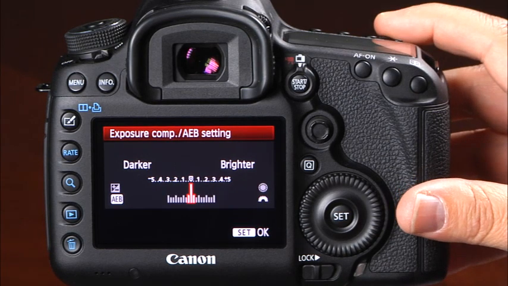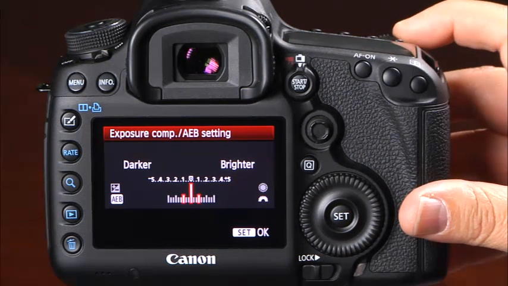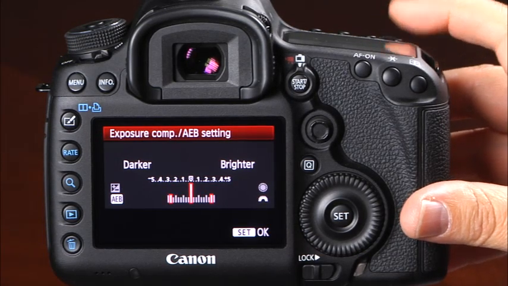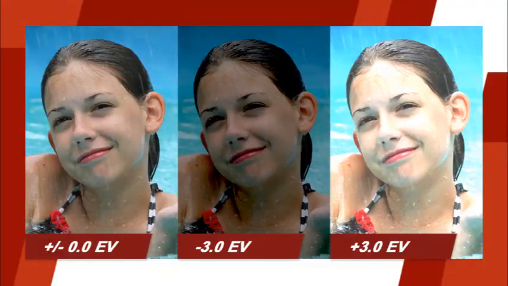You can choose a very small bracketing increment, or if you'd like to see more variation between your shots, you can choose a larger increment. The larger the number, the more variation in exposure there will be. If you select a smaller increment, like 0.3, the images will have less variation.